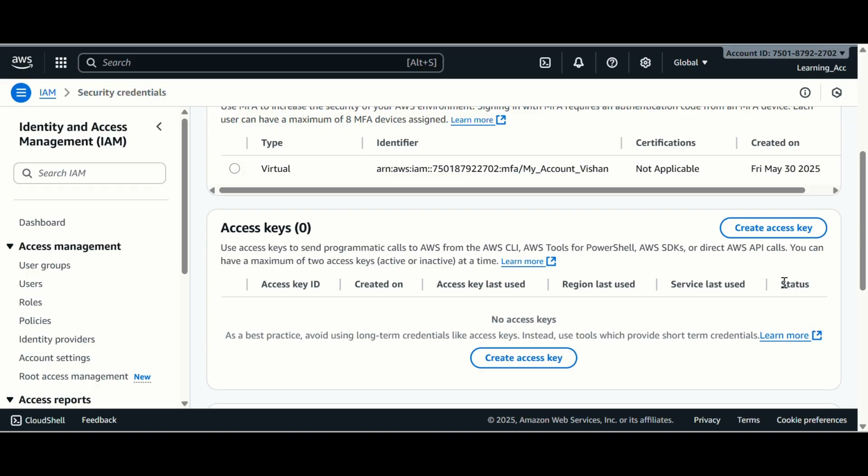Now let's try to create one access key. By using this we can create the access key and the secret key. So access key and secret key are needed. Suppose I want to manage AWS by using the command line, AWS CLI. For that we need an access key and secret key. So let's try to create one access key.